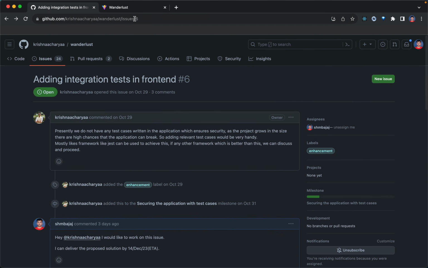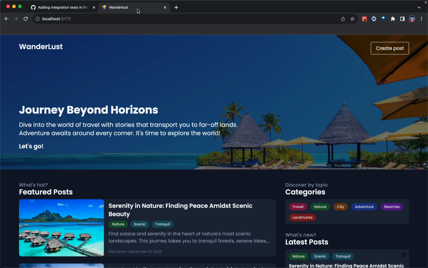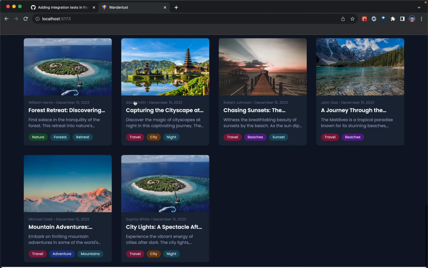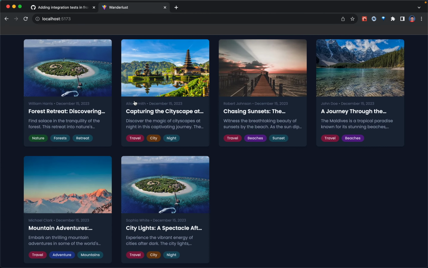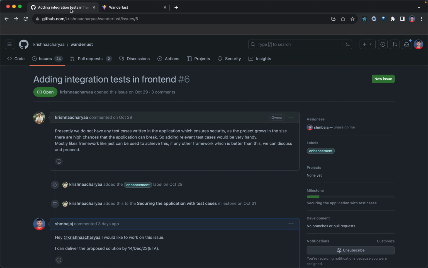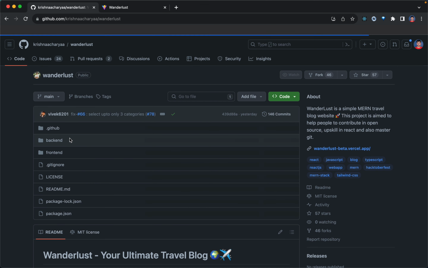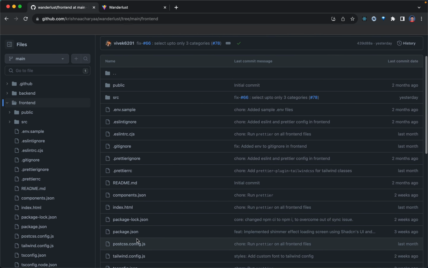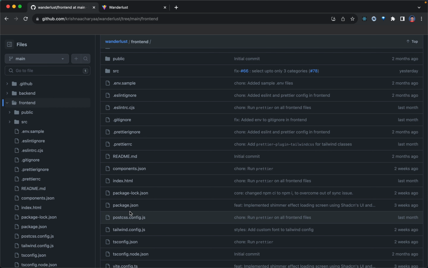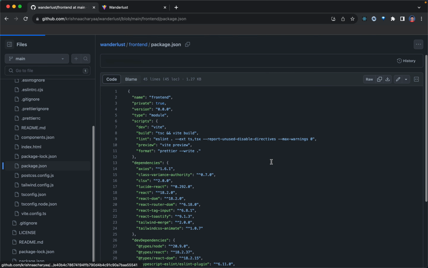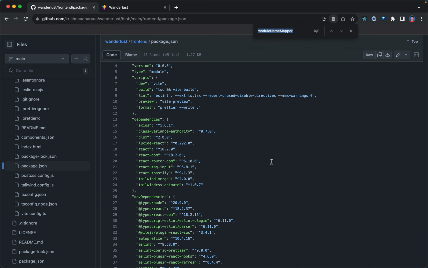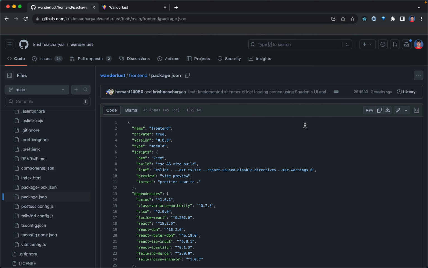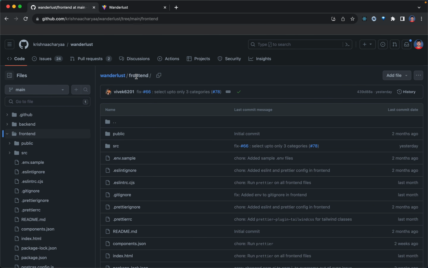Okay, now before we move to code, I'll show you the project. This project looks like this. Currently I have set up the project on my local system. Let's go to code and see whether the testing is set up on the front end or not. We'll go directly to package.json and see if there are any packages installed, and we'll search Jest. No result found, so that means the packages have not been installed and set up yet. So we'll do this in this video.